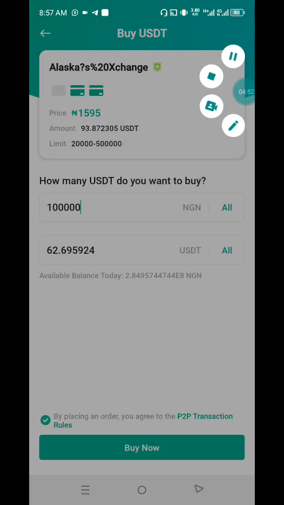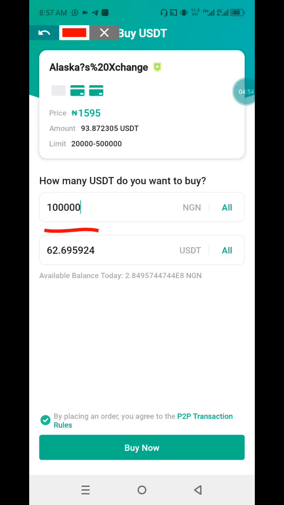Let me put the amount, 100,000. Look at it here. The 100,000 will give me 62.695 US dollars. This is amazing. One US dollar is 1,595 naira. So look at the amount I'm going to get with 100,000 naira, based on Nigeria.